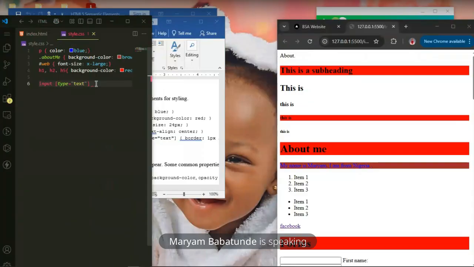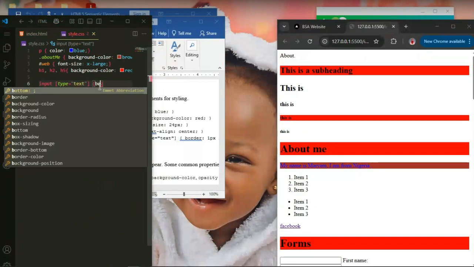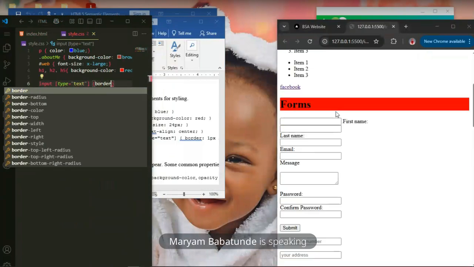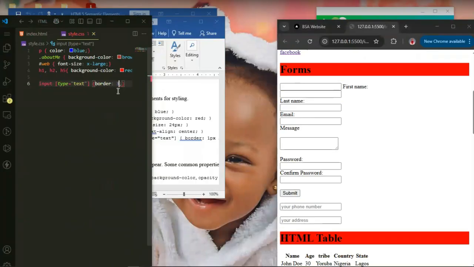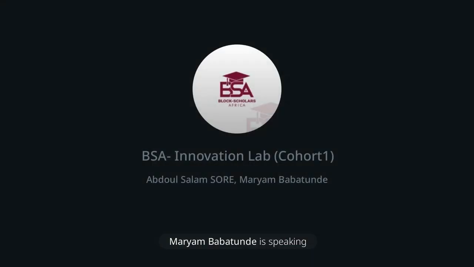So what are we styling? What exactly do we want the text to be? Now we want to change the border. Remember, let's go to form. What's the border we have? We have the border here already. Let's say we want the border to be thicker. So let's say the border of 3. We've given it a border of 3.